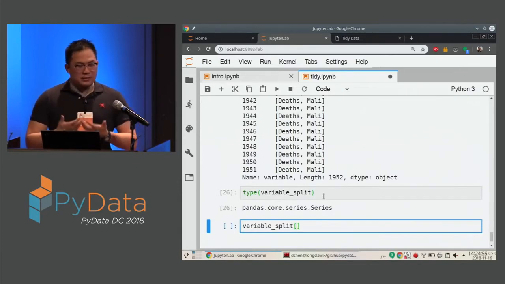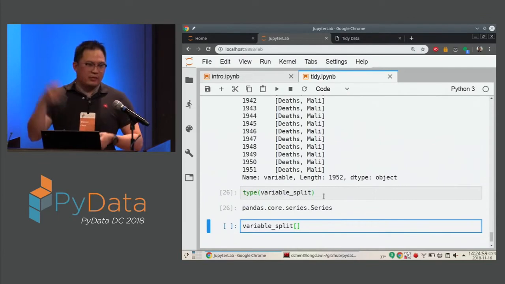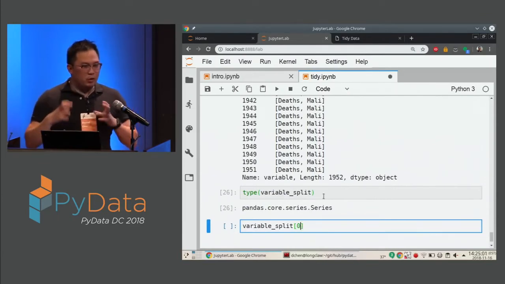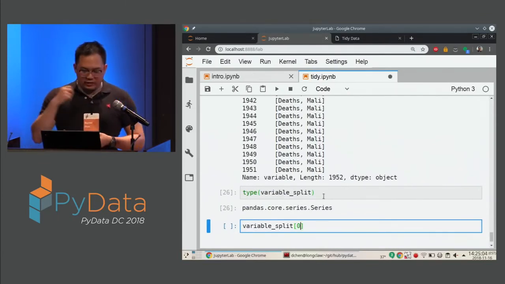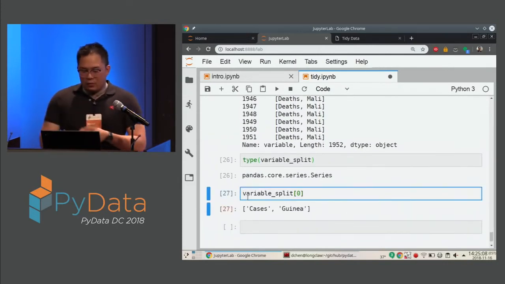If, for example, this is a series, we don't need to use loc or iloc. It's just one vector. So if we want the first element, we can just say bracket 0, and get the first element out. So this gets the first element out of a series.